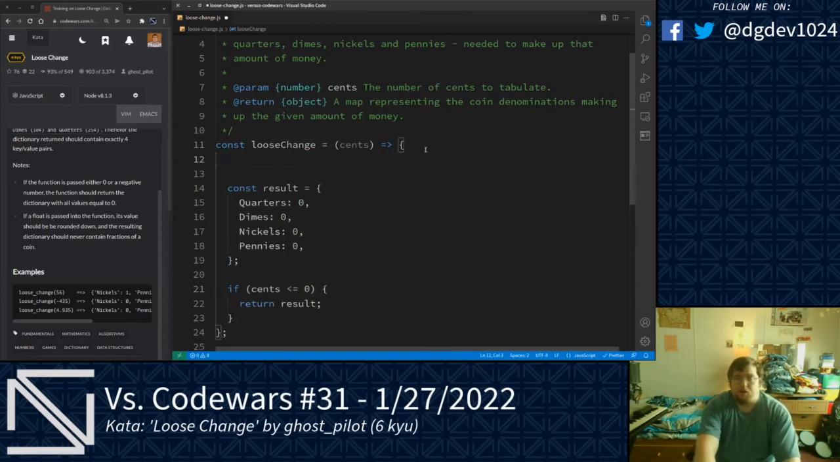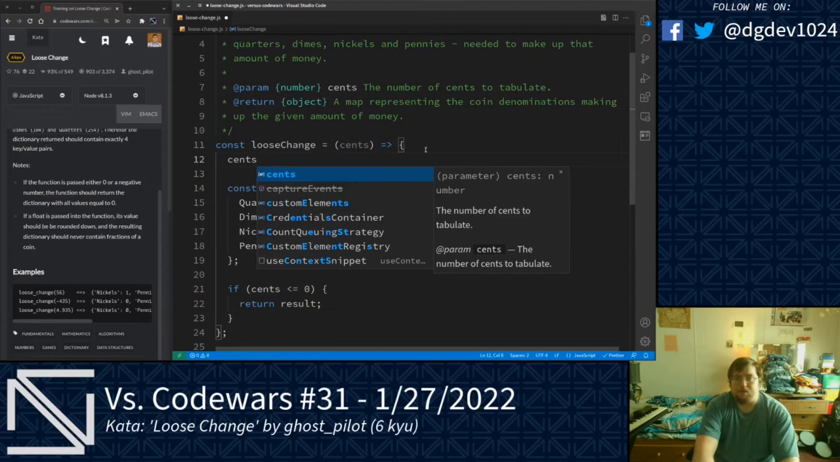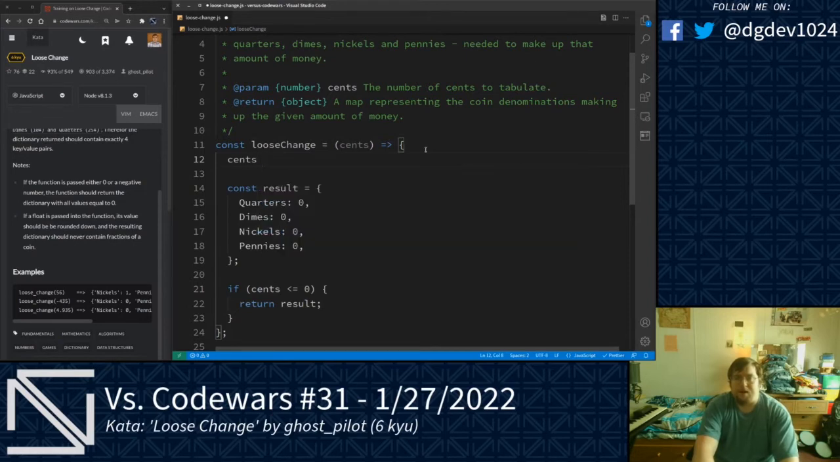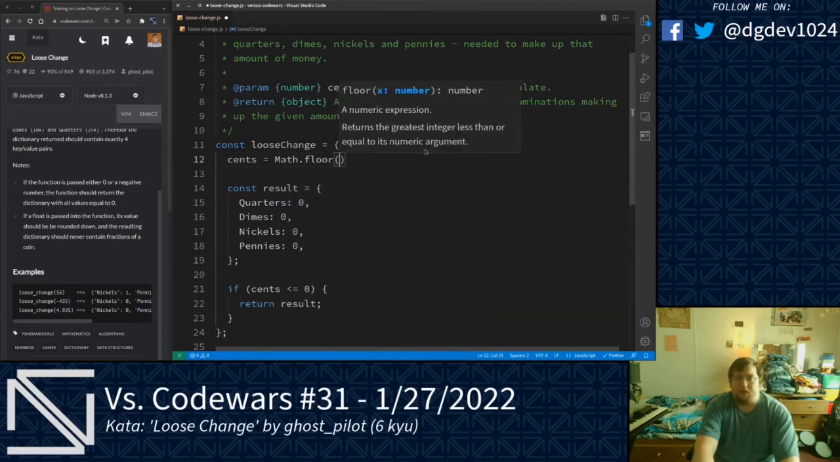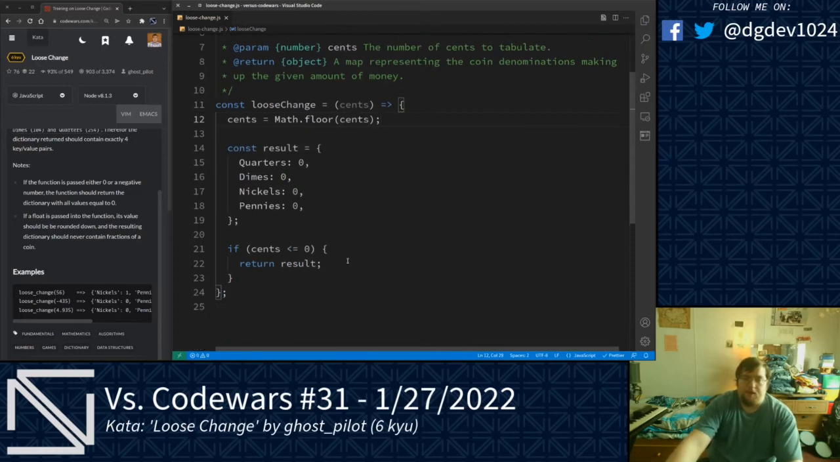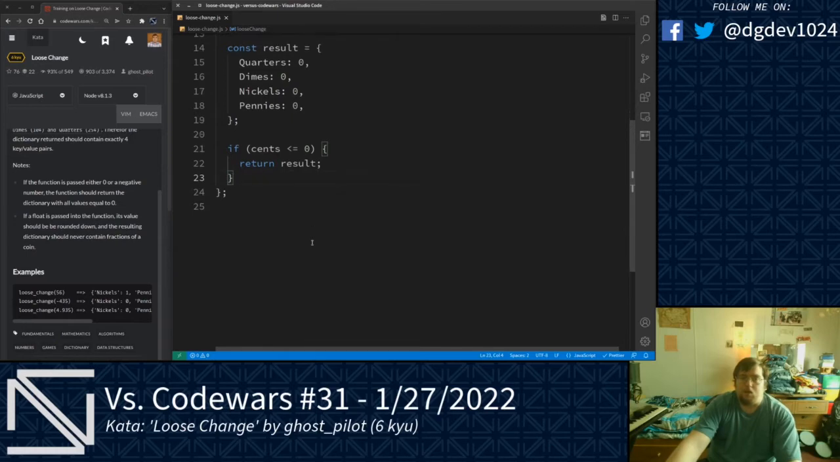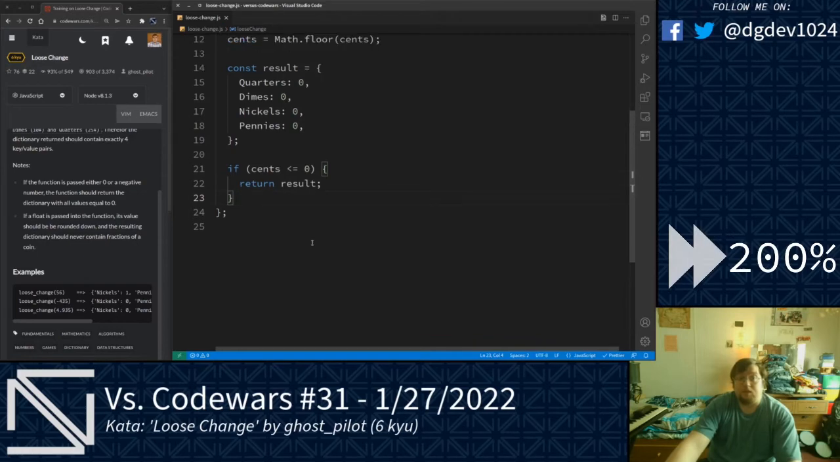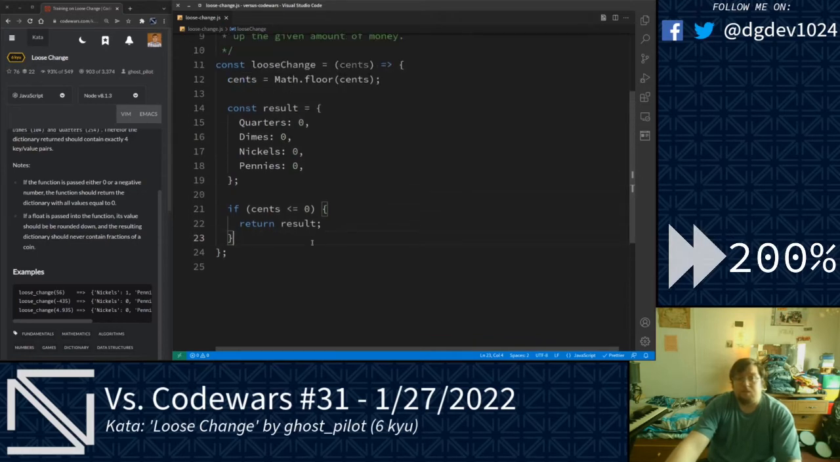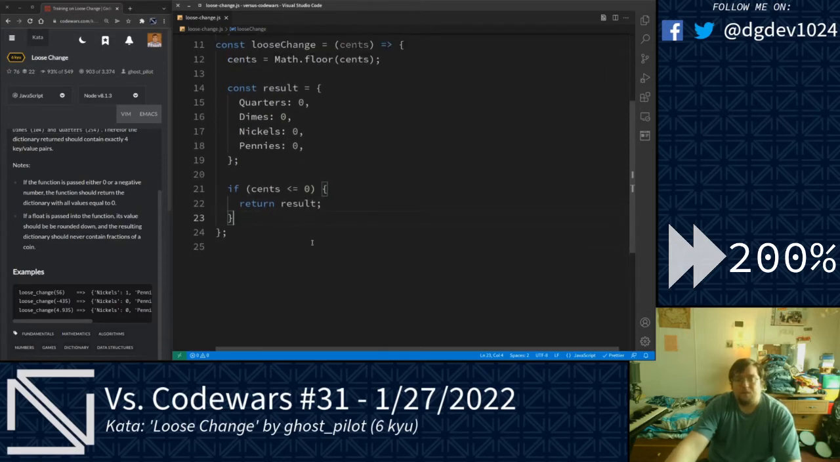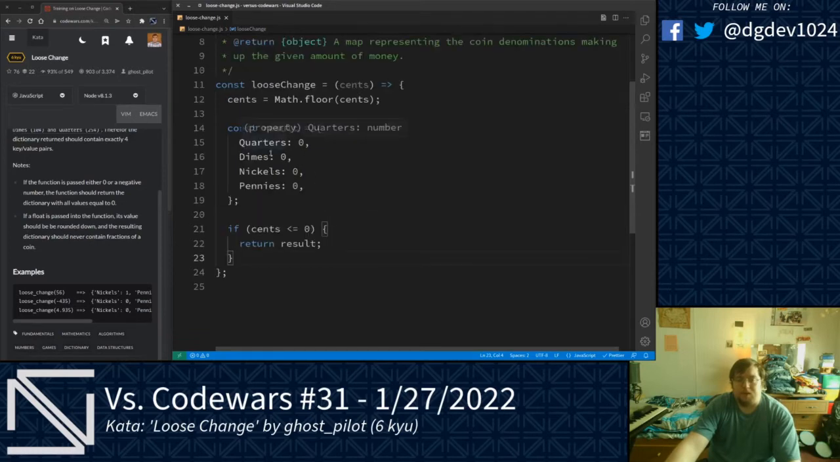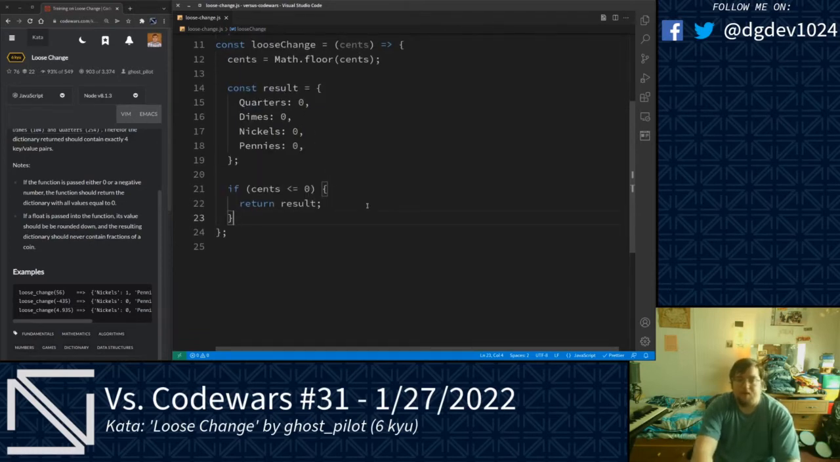Alright, first we need to go ahead and take our cents here. In case we are given a floating point number, we need to round that down to the previous integer here. And we can do that with the Math.floor function. Alright, with that handled here, I think we can use the floor function to get the number of quarters here. Let's have a look at that.